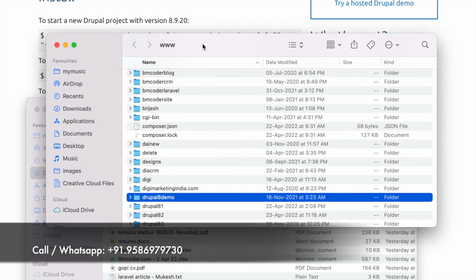Now in the next series, I will show you how to install Drupal 8 on your local PC. The procedure is same even on the live web server.